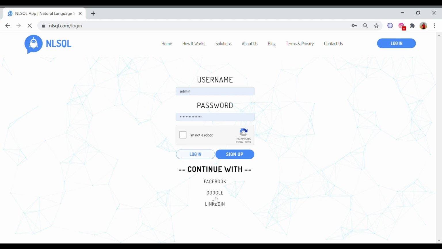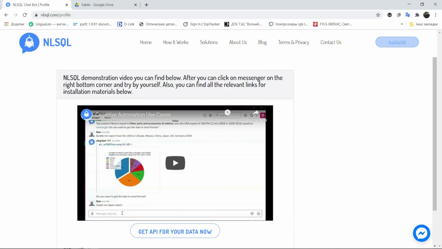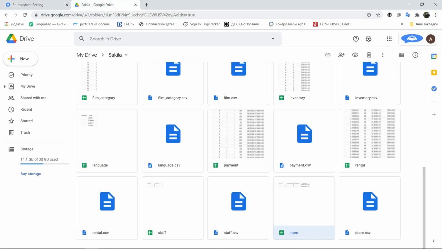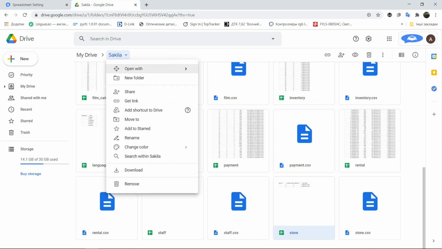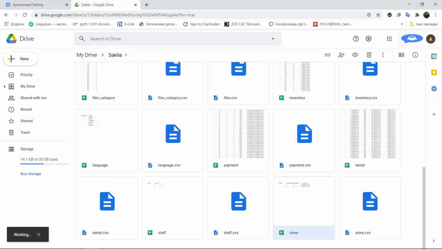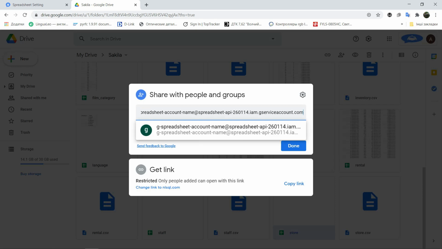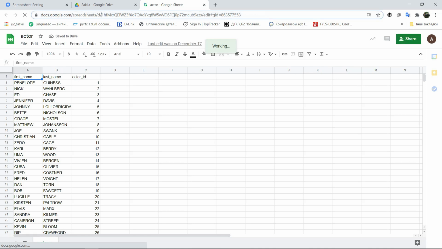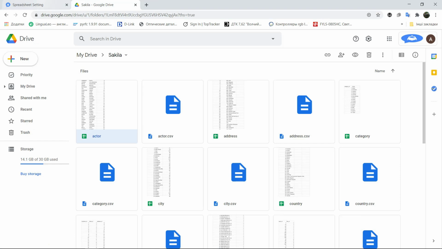To get started, all you have to do is sign up on our website, click on your username and then the Google Sheets option. After copying Google's API email, share your files with the API in viewer mode, click Share. Once done, open the first file, select the Google Spreadsheet ID from your browser address, copy it and paste it as a spreadsheet link in the corresponding page on our platform.